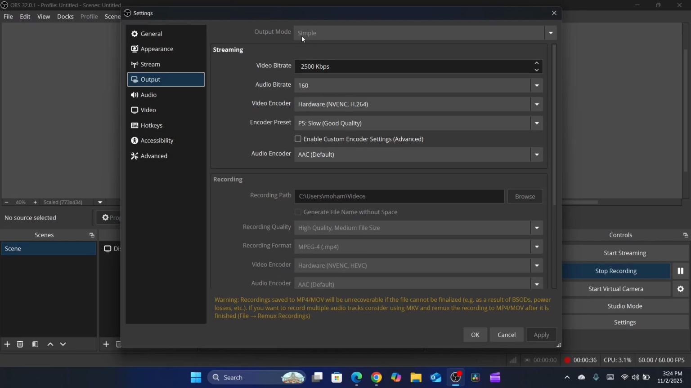Just click on it. It's not allowing me to click on it because I am using right now OBS to record. So just click on it and then select advanced, and then after that you want to click on apply, okay? So after you click on apply, see if the problem is solved or not, okay?